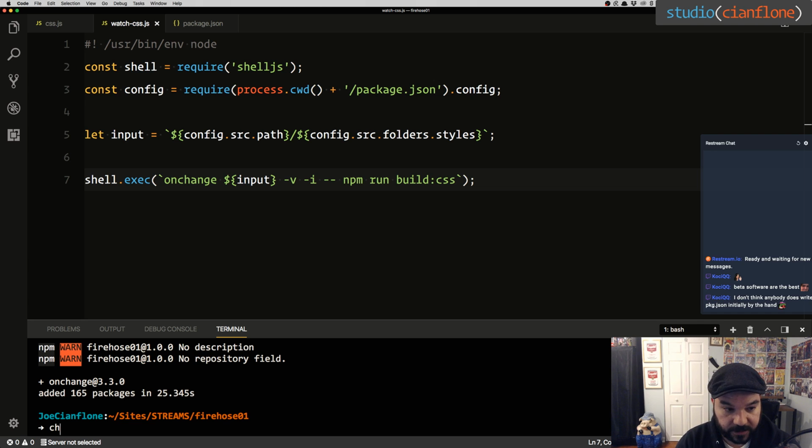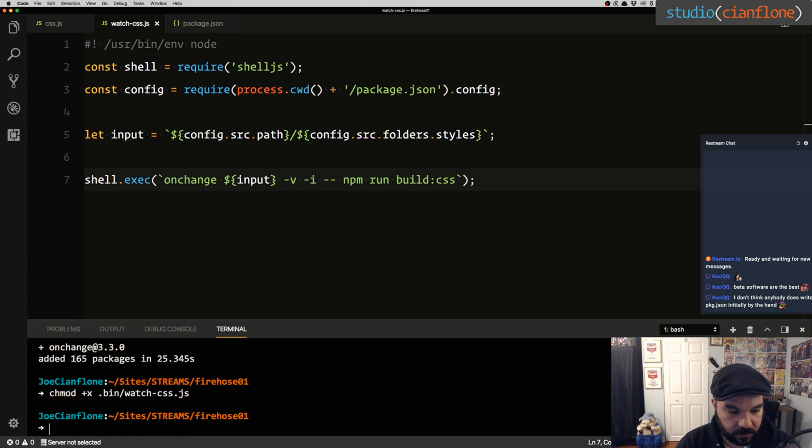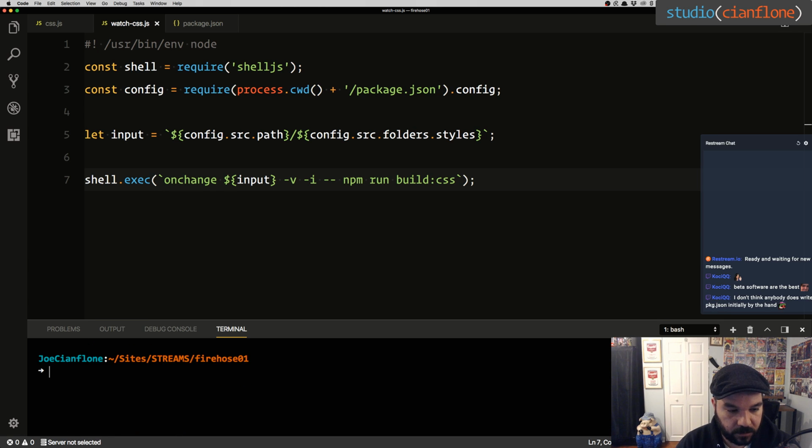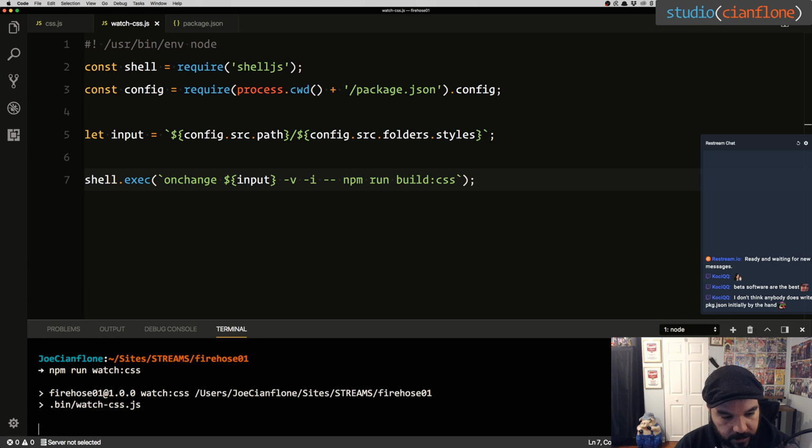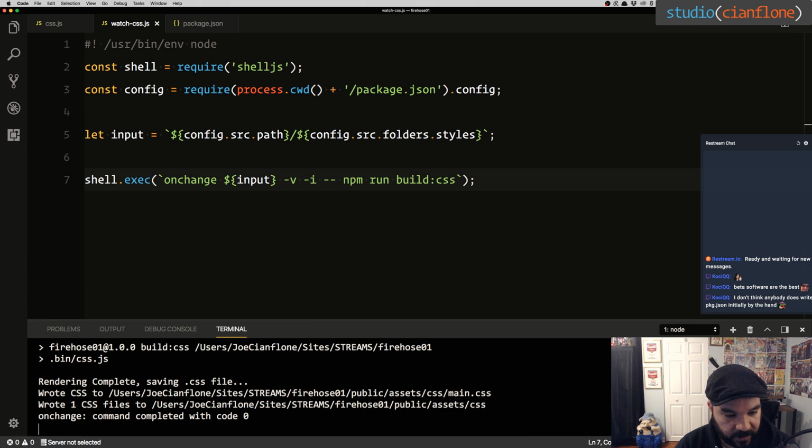And now we've got to chmod this, because I don't think we did that. +x bin/watch. Now we should be able to say npm run watch:css. And it executed the command at first. That's why it said command completed. So it ran it, and now it's just sitting here watching and waiting.